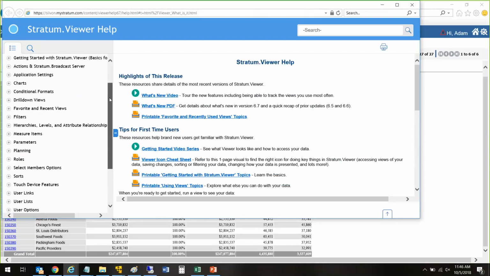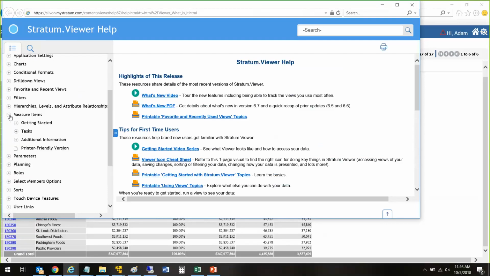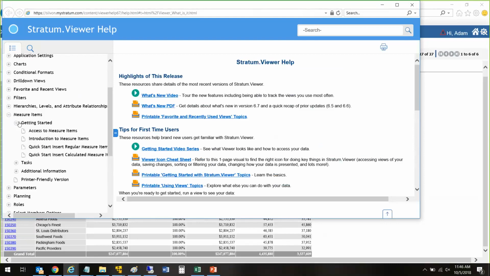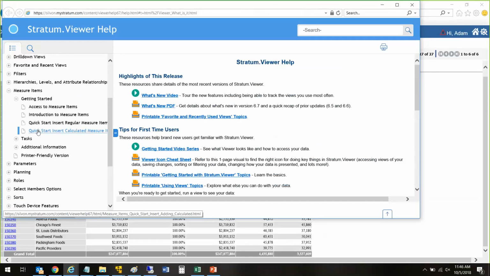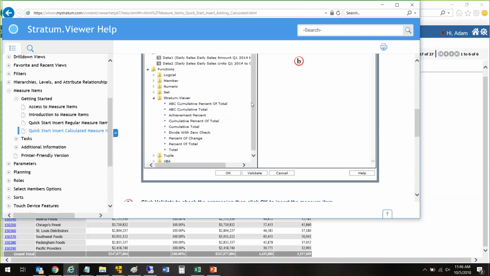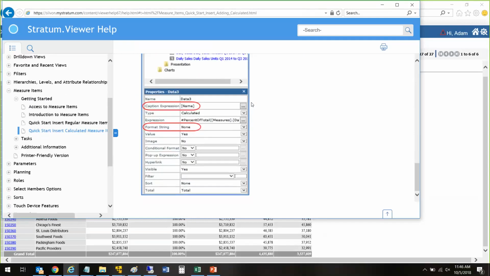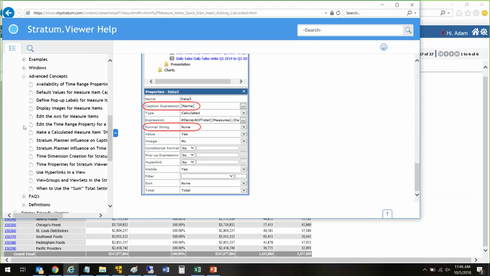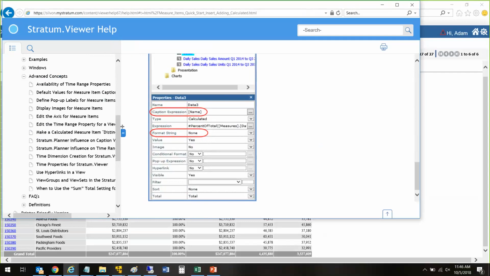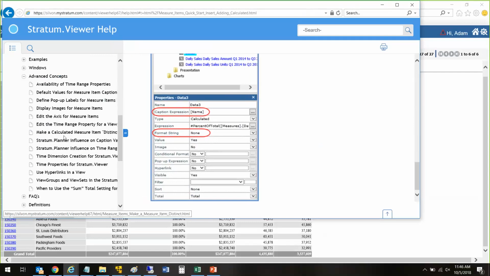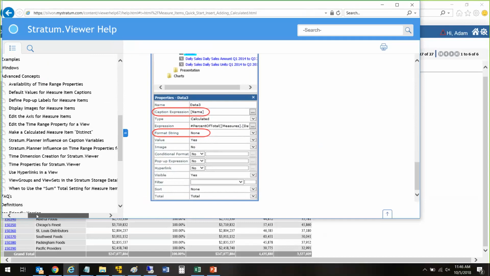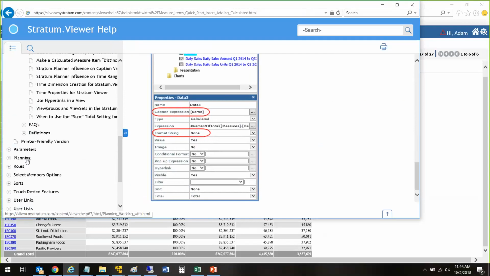So let me see. Measure items would be definitely something there. And then quick start, insert, calculated. So this will get you started, what we just talked about. And then to get something a little more advanced, just go into additional information, advanced concepts. This is where you're going to see some more stuff here that's going to be more MDX related. You can go into different examples.